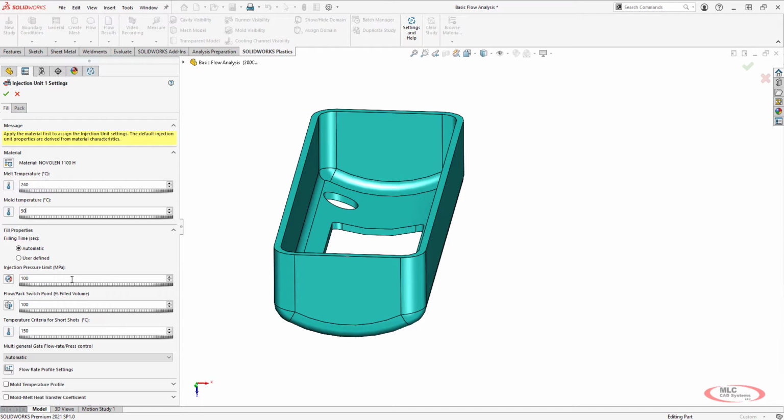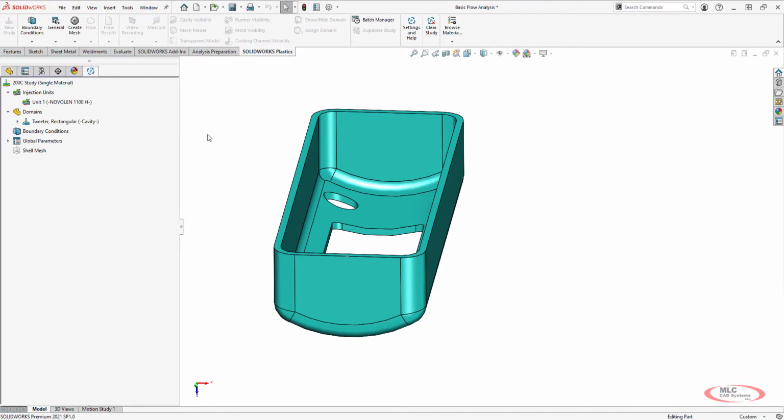Then we have some fill properties, right? You can manually define more than this, but for most analyses, all we need to use is this automatic. We have the injection pressure limit of the machine, and then the point at which we want it to switch from the flow stage or filling stage to the packing stage of the process, right? If we have a specific temperature criteria for short shots, we can enter that here. But as I said, for the most part, these default properties will get you what you need. We're not going to discuss it for now, but you can also have some more parameters and information about the mold wall temperatures and heat transfer coefficients. In the next analysis that we'll show later, we'll also discuss some of the packing input parameters. For our filling analysis, I'm going to click OK.